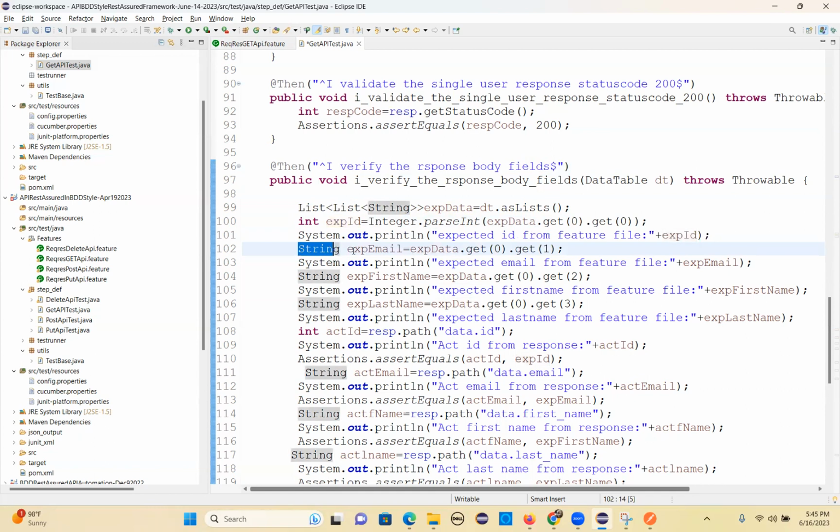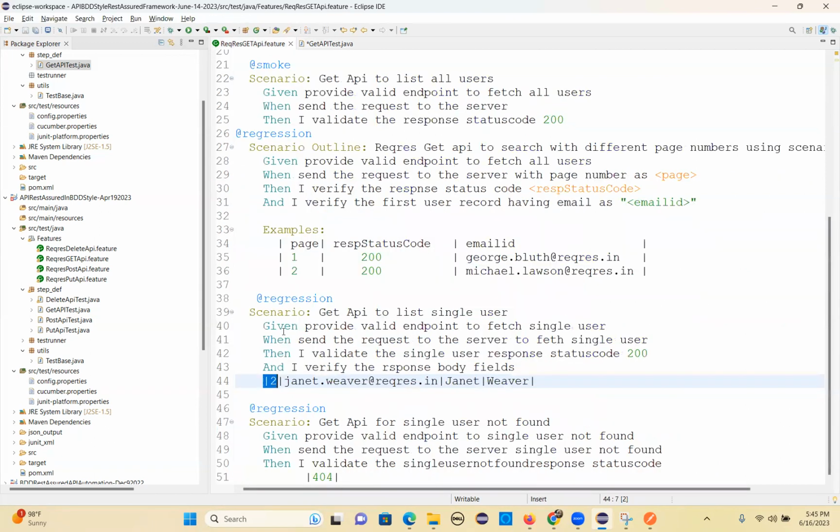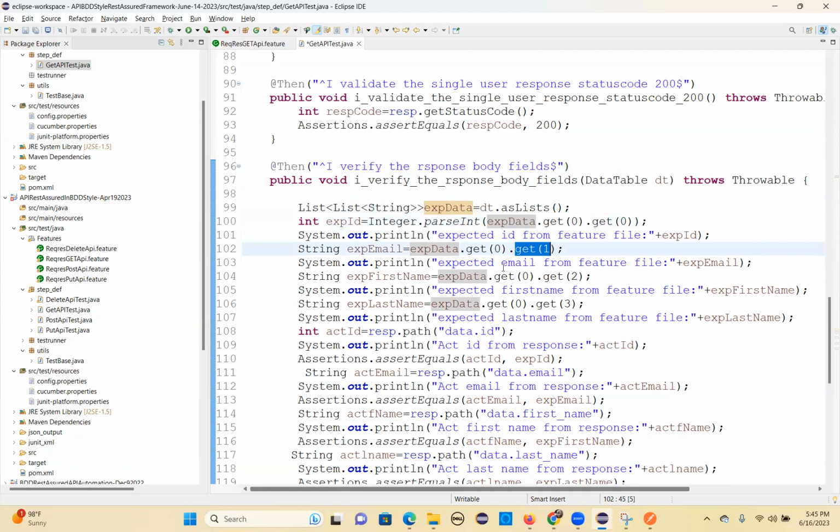Then string expected email. So expectedDataList.get(0).get(1). So the column is incrementing, not the row. The row is only one, right? So that's why the column is incremented here. That's why get(1). Then the same way, first name and last name, you got it.